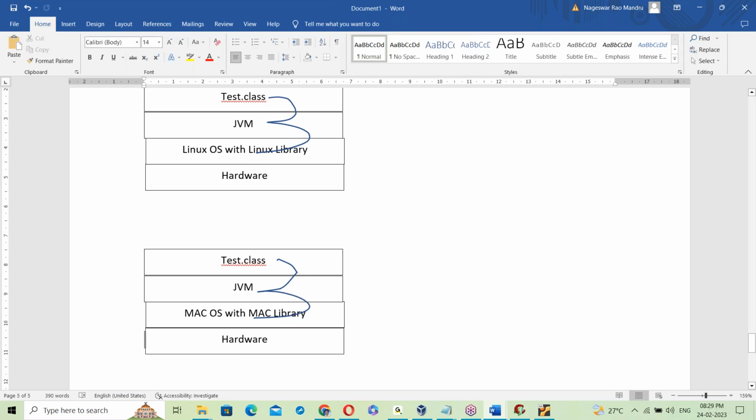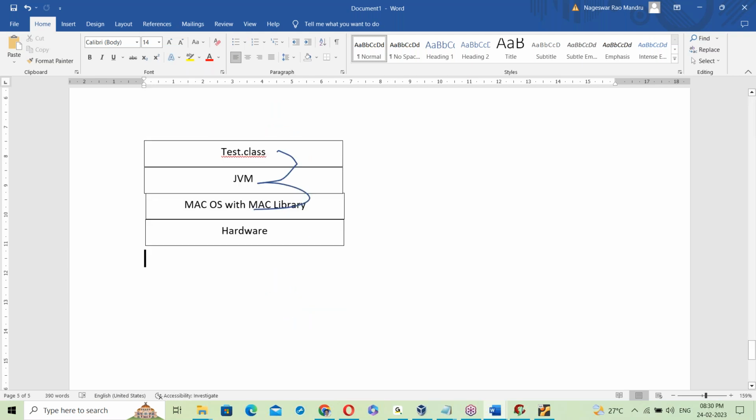So what is happening here? Every time the OS changes, the link changes. Every time the OS changes, that link changes. It is called dynamic linking.